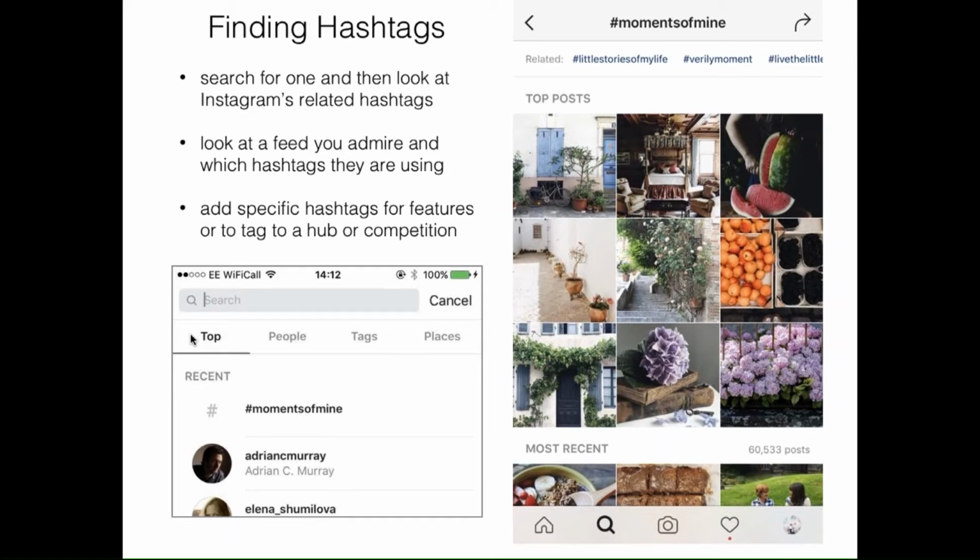Another way to find them is find a feed you really admire, and look at the hashtags they're using. You might have to open up their comments and scroll through the comments to see in one of the comments what they've added. Have a look at those. Also have a look out for specific hashtags for features, to tag to hubs or competitions that are going on around Instagram.